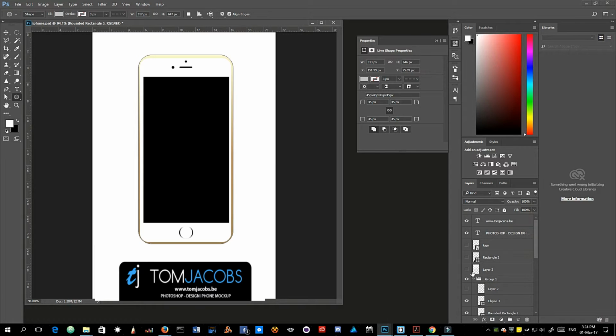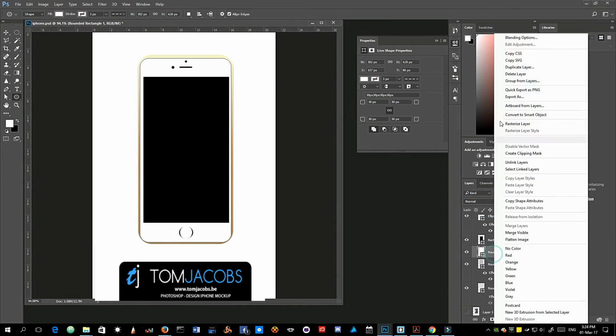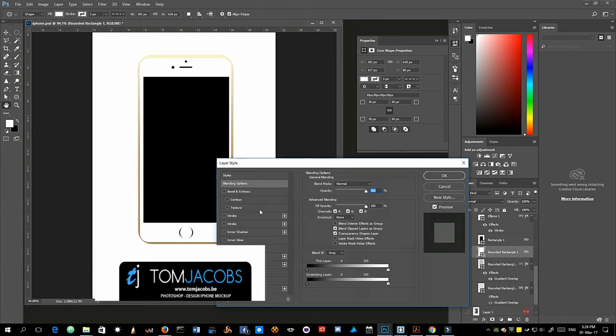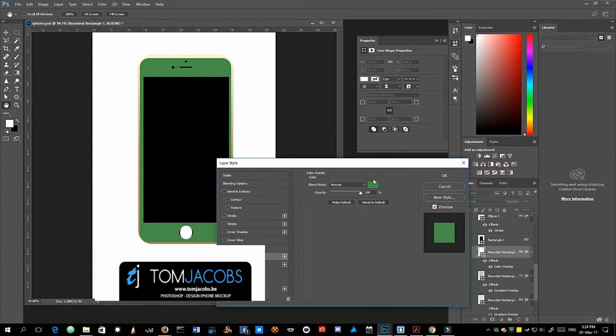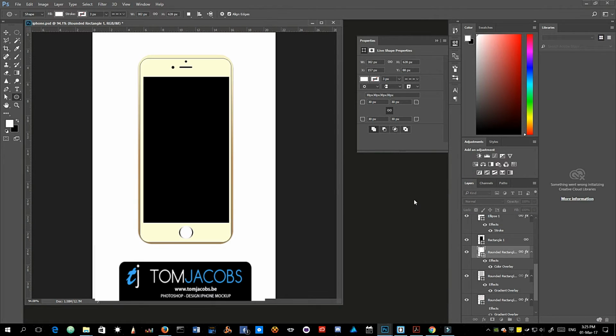And then you of course style the inside like this. You can have another color overlay. But you get the point. You can choose whatever colors you like.